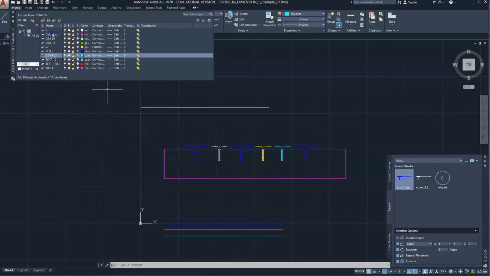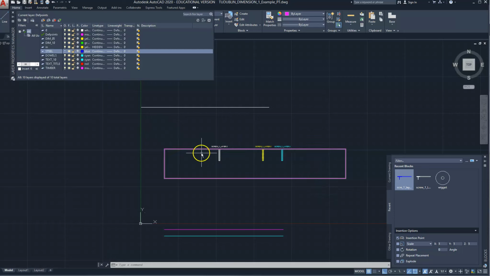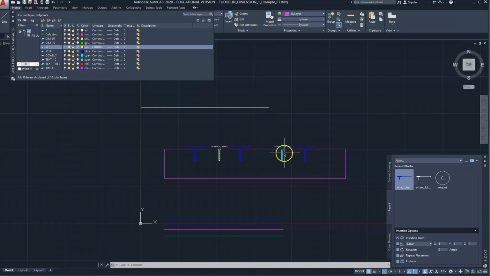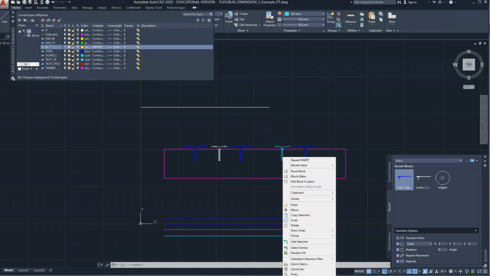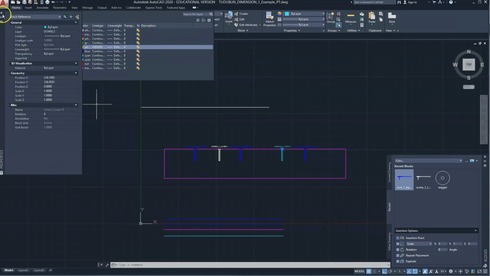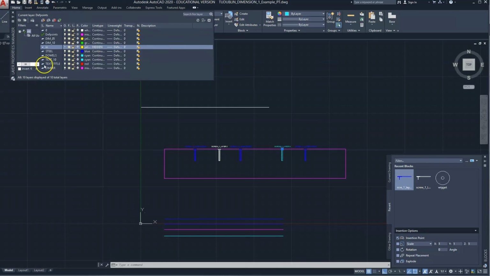Let's see what happens. I'm just going to go to def points here. What happens if I turn off the screw layer? All those screws that were inserted on those other layers get turned off. And then if I want to turn this one off, because it was created on layer 0, I can just turn off the insert layer, and then this was created on, is it the dowels layer? The dowels layer, yeah, so I can turn that off because it was created on the dowels layer.